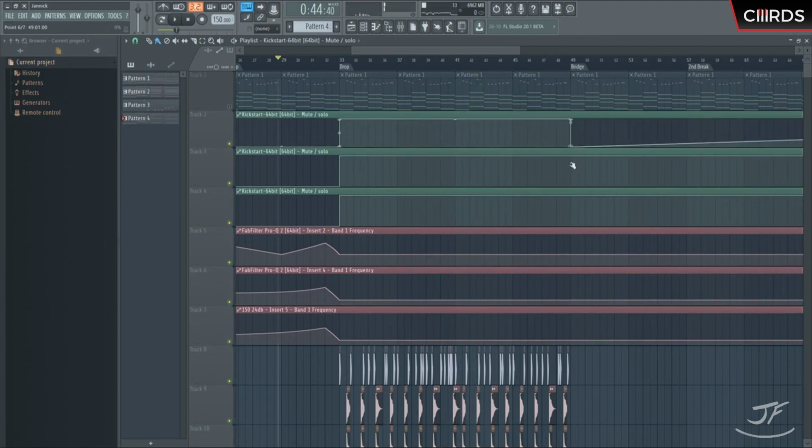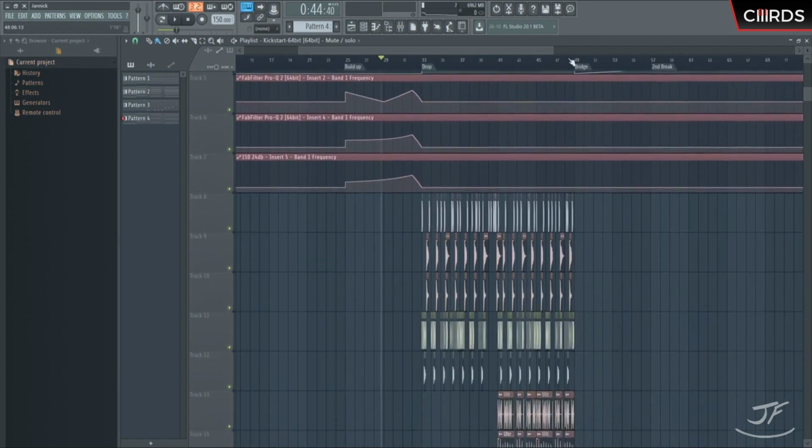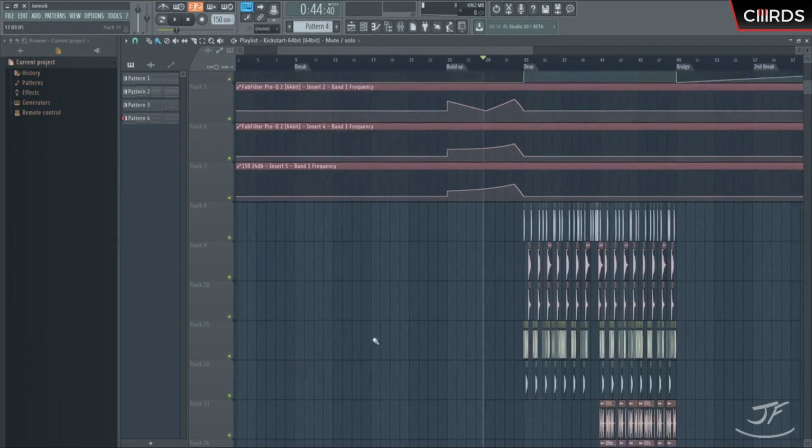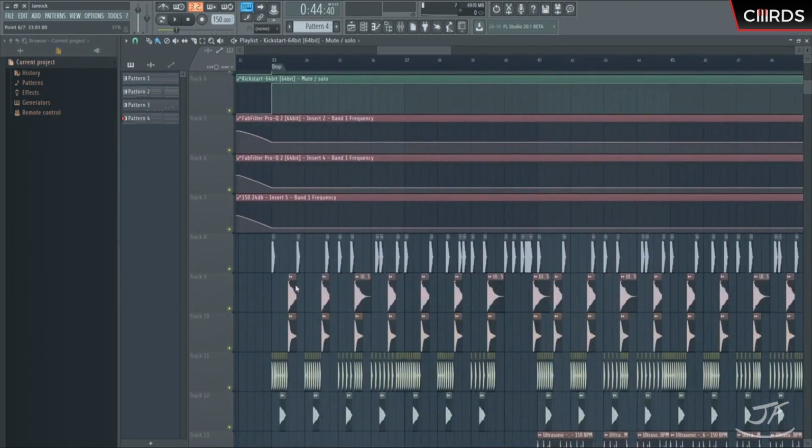While we are at it, we can work with the sidechain here. We don't want the sidechain to continue into the bridge. So yeah, okay, let's work on this right here. We want it to be popping up again.